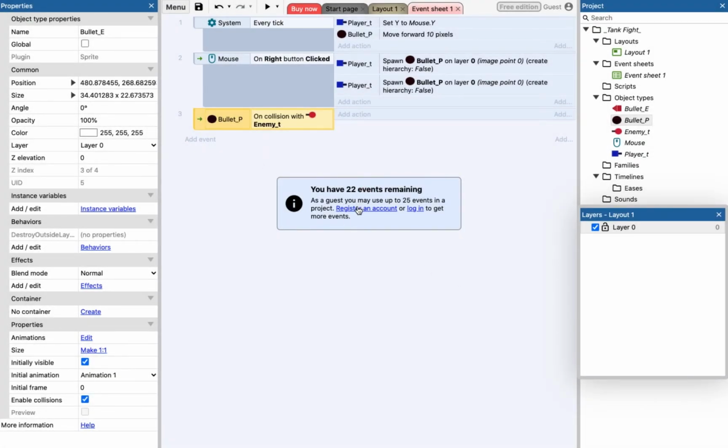We have only 22 minutes remaining. Okay, I'm on a free edition. You can also be on a free edition. If you want, you can buy it too. It's a good software to be coded.